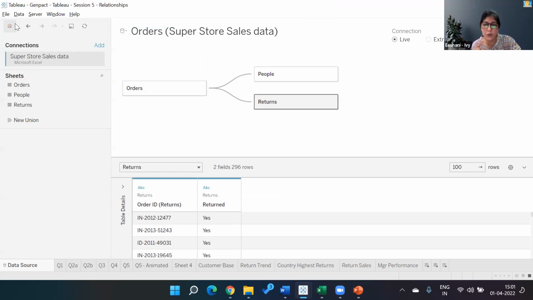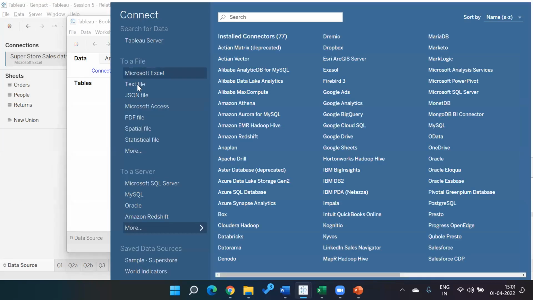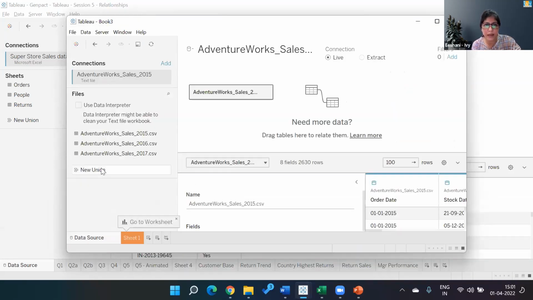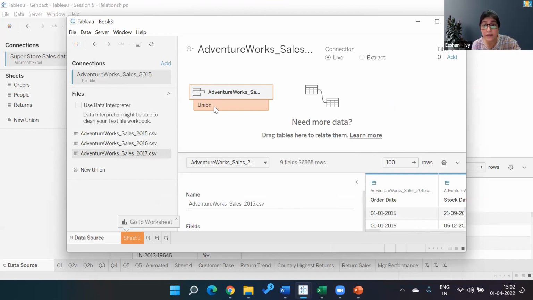You want me to do the union and then the relationship, correct? Yes. Okay, I had done it yesterday, I'll do it once again quickly. So for example, this is one, right? And we are creating a union. So Ishani, you have launched a new window for this. Yes, because that other data set is not linked to this data set.